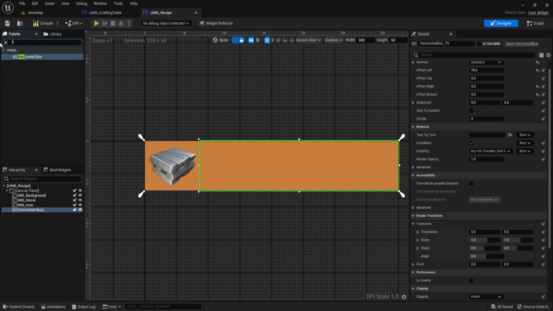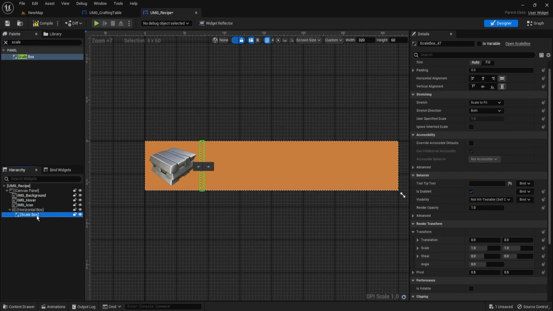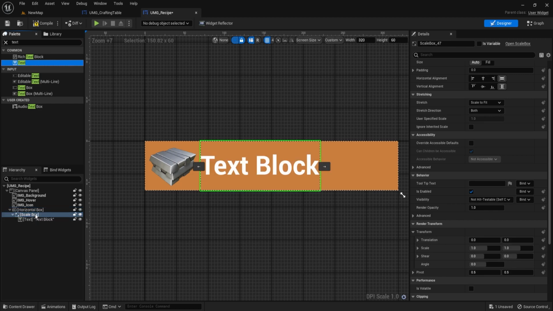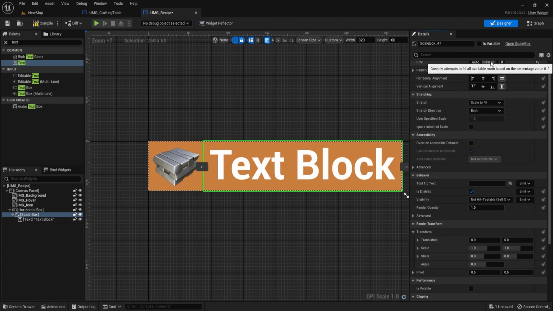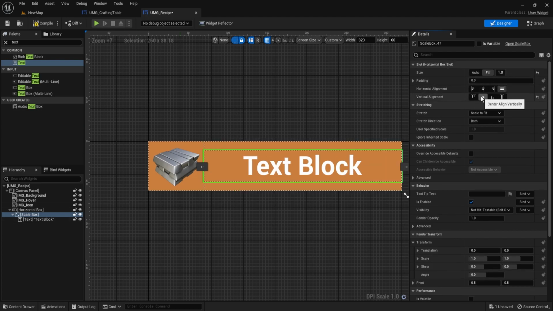Then we want to add text. Actually, no, first we want to add a scale box. The reason we want to add a scale box here is because we need to tell the text how to react based on the amount of space it has. So then we want to add the text under the scale box. We want to make sure the scale box is set to fill, but centered here on the height, but fill here.